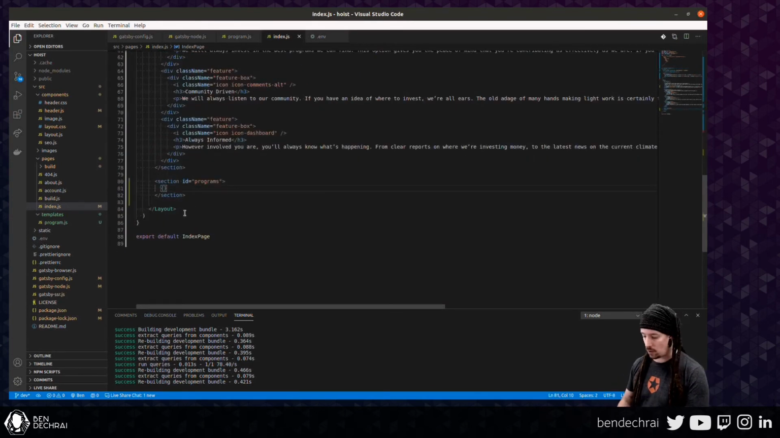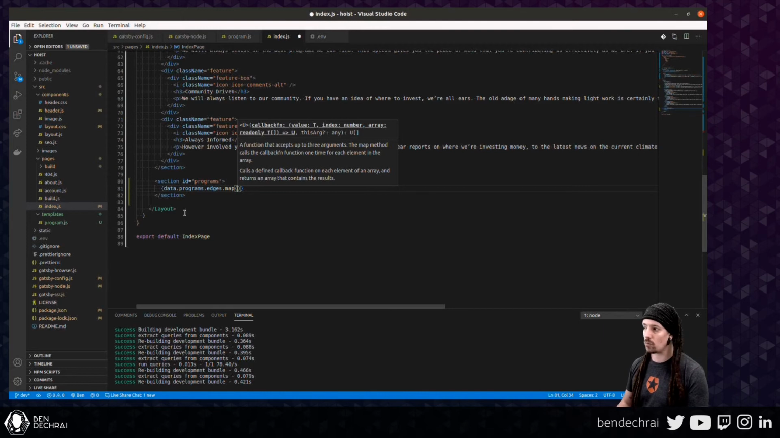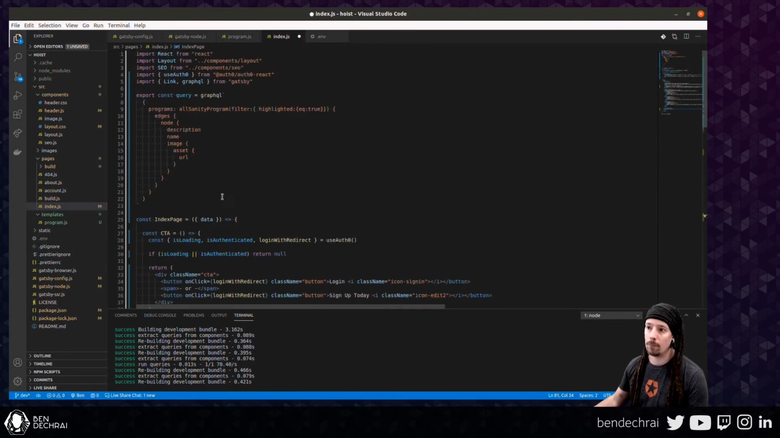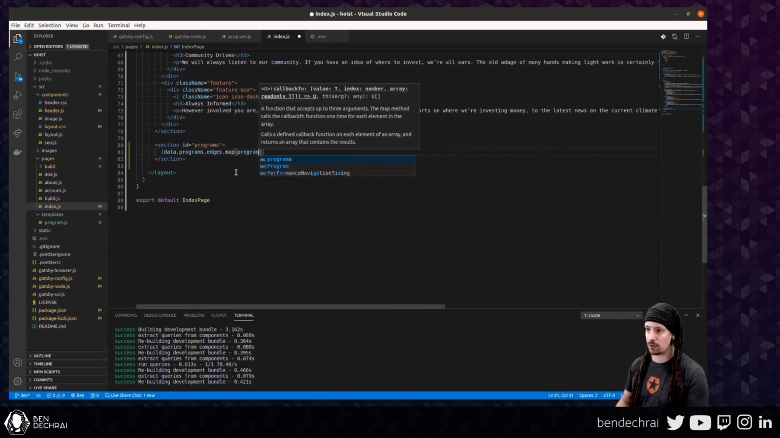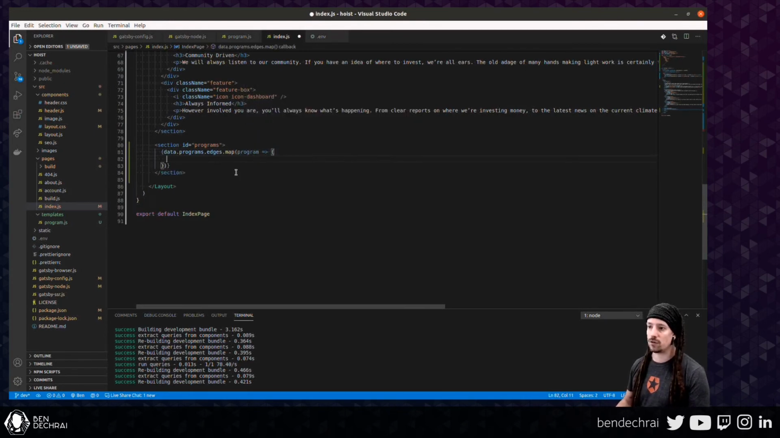And down here now we can do data.programs.edges.map. So we want to go through each one of the edges, which is going to give us a program. If we look at the top here again, we can see edges contains the node. Each node is a program. So we're getting each node in. I want to call that a program. And for each one of those programs, we're going to render something.